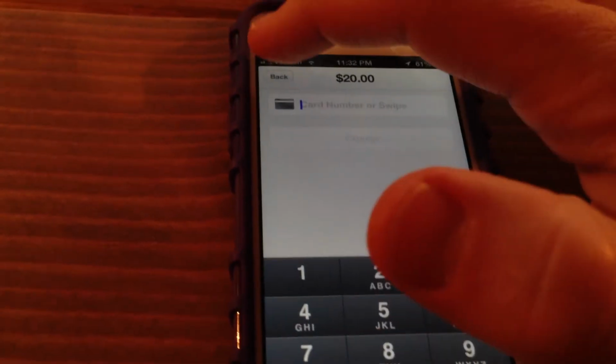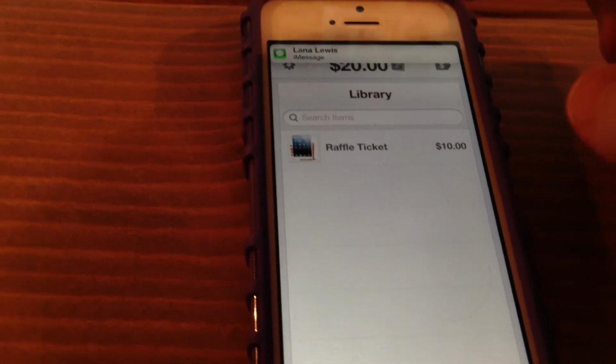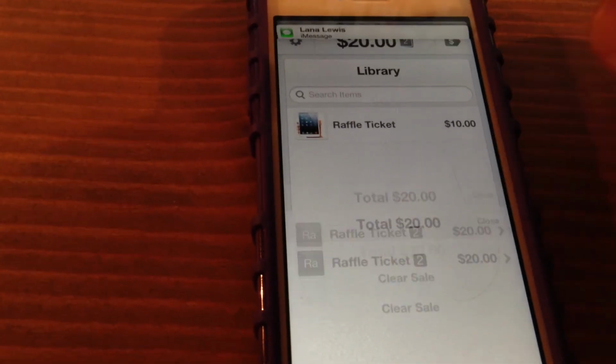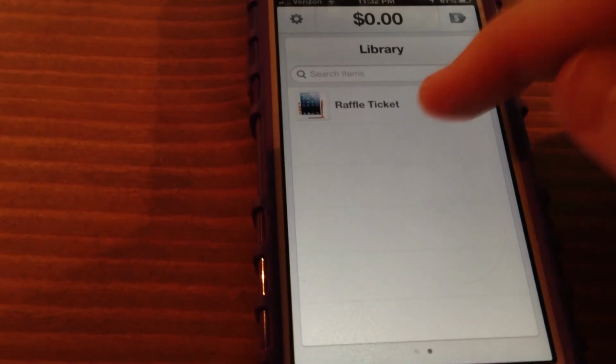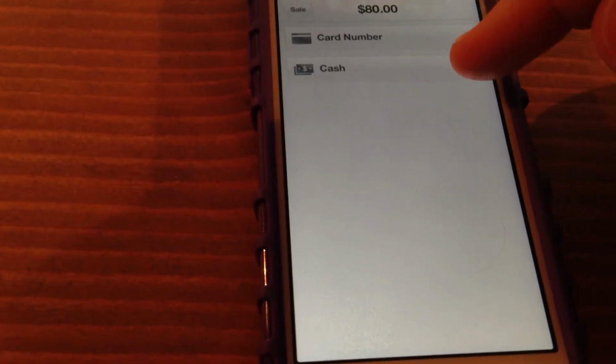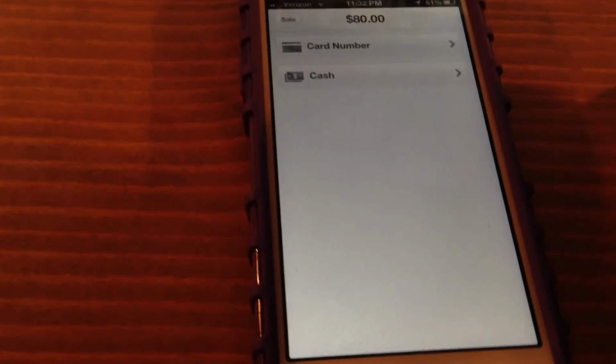The thing to remember when you're doing these sales, and also if you ever need to clear a sale, is that you can click there and hit clear sale, and then you hit close. So you just hit raffle tickets for however many tickets they want to buy. Cash and check here, credit debit here, and then make sure you get their email address.